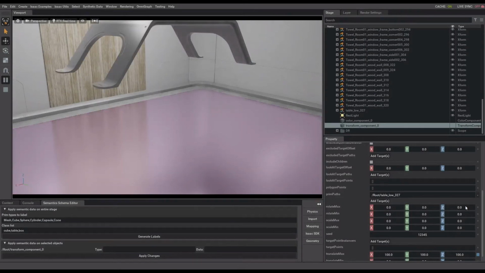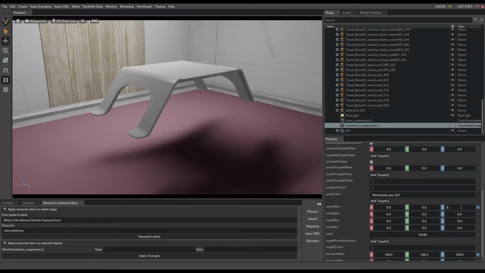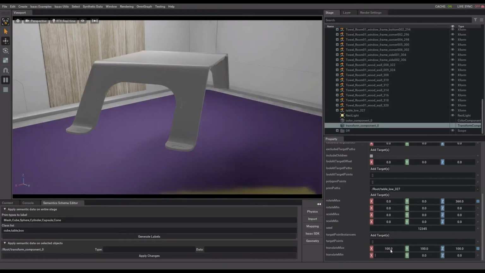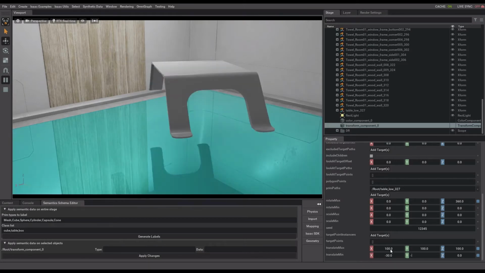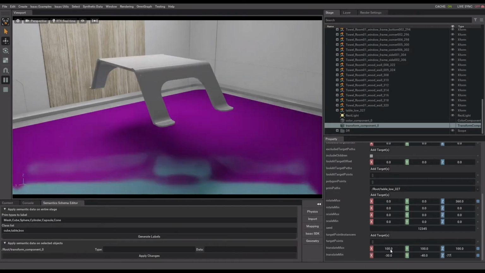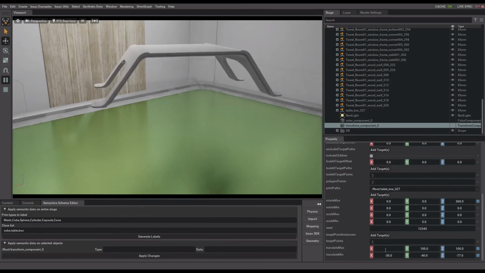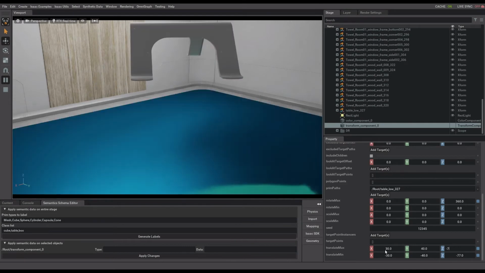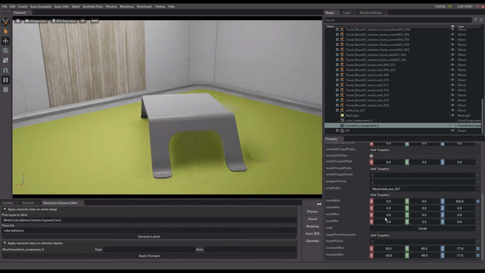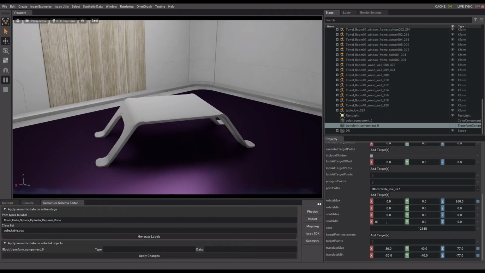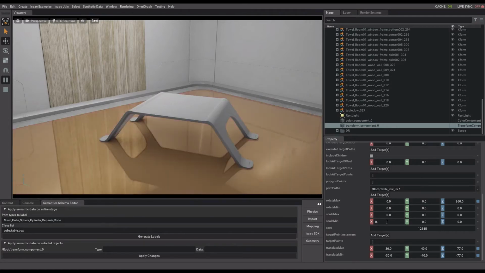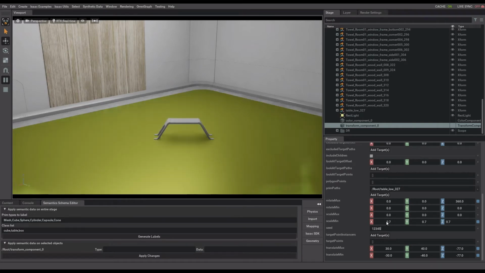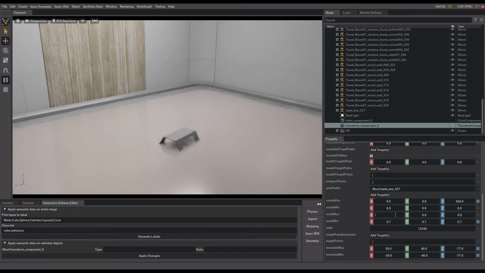I'll update the ranges for translation, rotation, and scale so that the randomization looks realistic. To do so, I'll update various attributes like translate min, translate max for translation, rotate min, rotate max for rotation, scale min, scale max for scale. Once the values for various attributes are updated, the transform of the table asset will look more realistic.